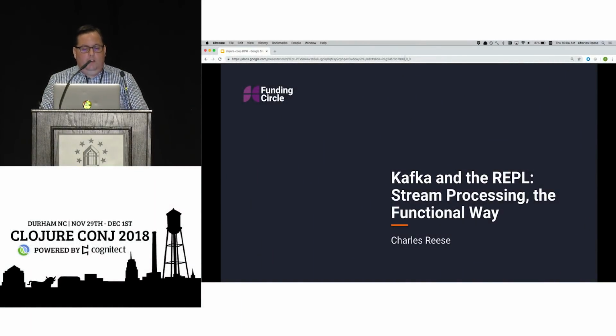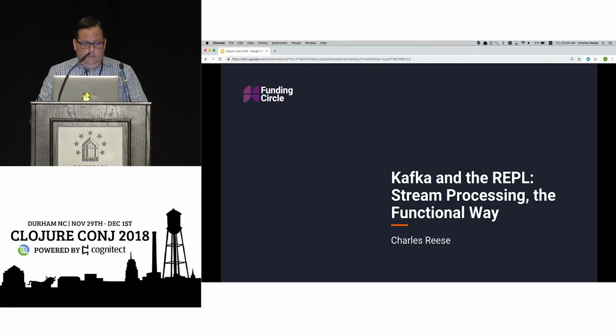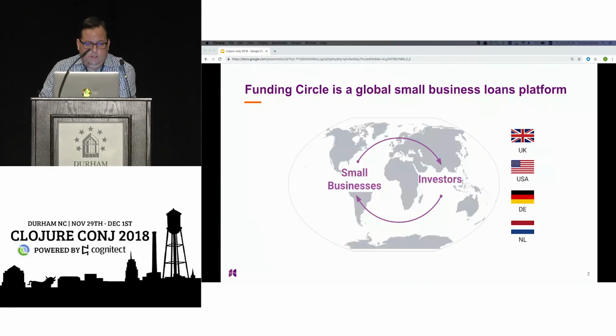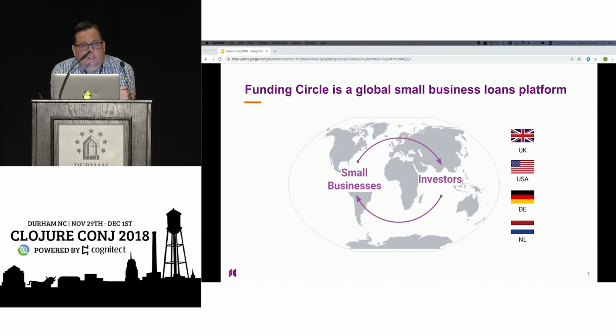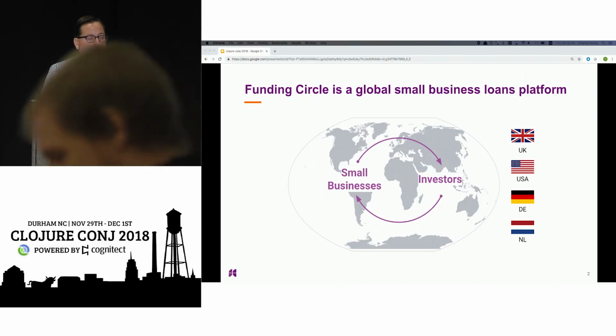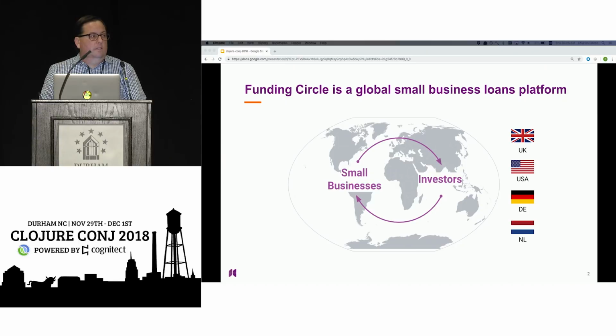Today I'm going to be talking about how we use Kafka and Clojure at Funding Circle. Funding Circle is a small business loans platform. We allow investors to lend directly to small businesses looking for finance. We're a platform, and we operate in 4 markets and have originated over £5.6 billion in loans since founding. And we're still growing.